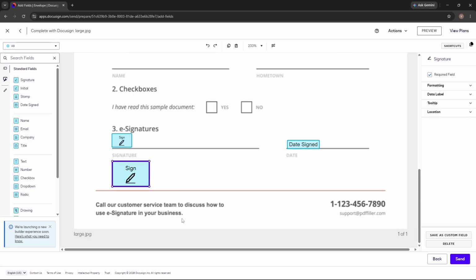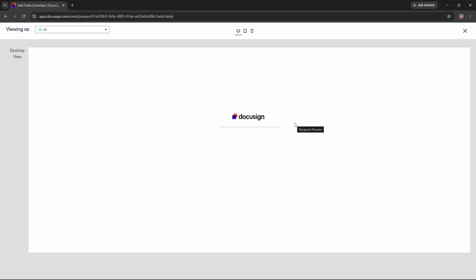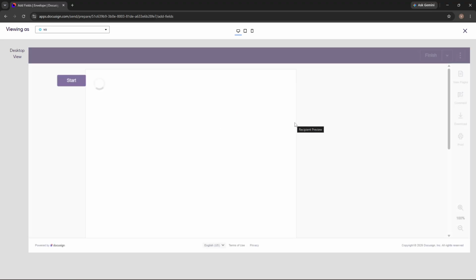Next, make sure the signature field is assigned to the correct recipient. This is an important detail, especially if your envelope includes more than one signer. You want to confirm that the person receiving the document is the one who will be able to interact with that signature field. Then review the document carefully to verify that the signature field is correctly placed. Check the page, the position, and the assignment so everything looks right before you continue.